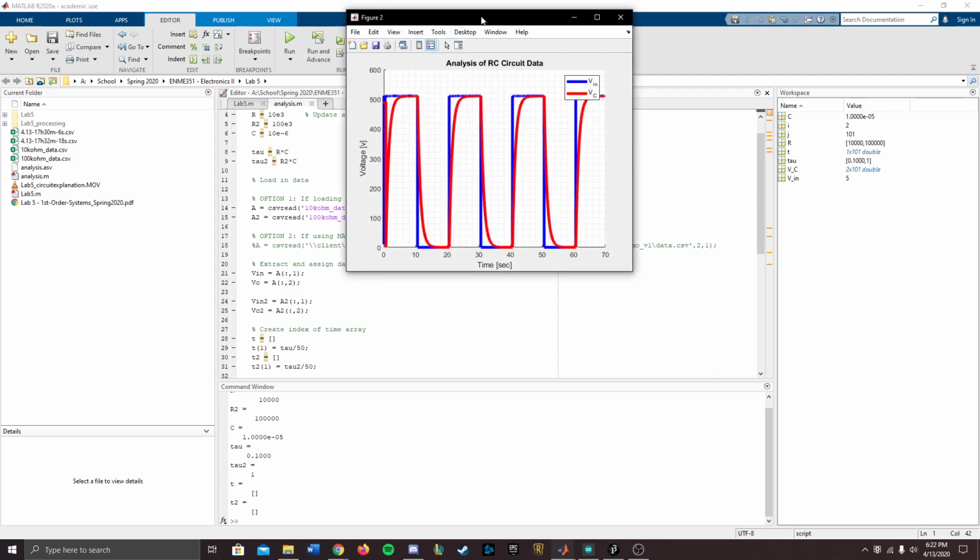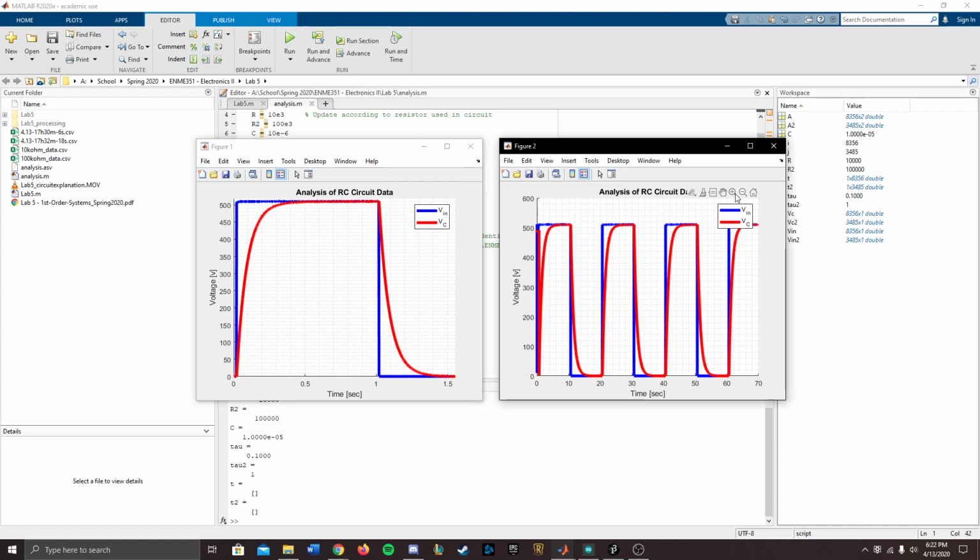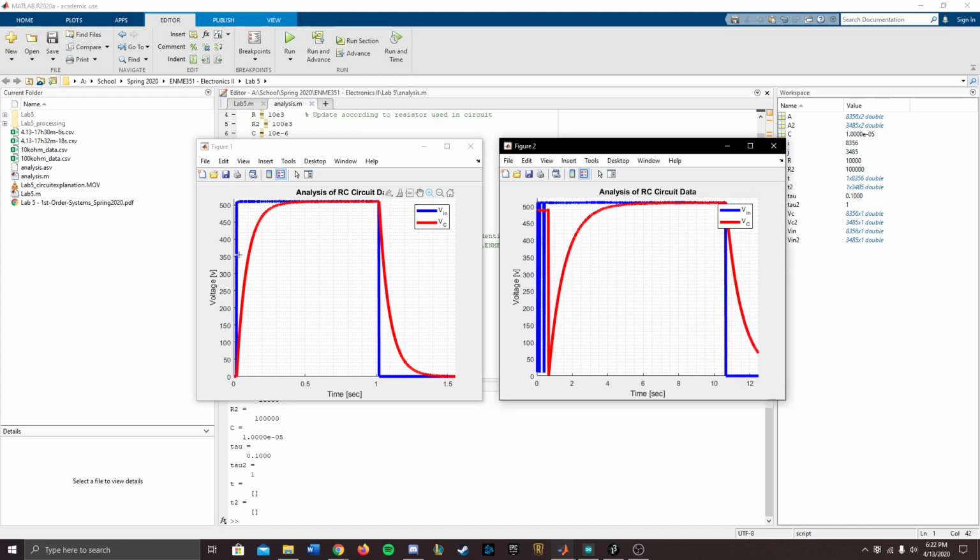So if I run it, I'll show the outputs for both the 10 kilo ohm circuit on the left and the 100 kilo ohm circuit on the right. So if I zoom in to show just one period for each, you can see that the tau for the 10 kilo ohm resistor is about half a second, and then the tau for the 100 kilo ohm resistor is about 5 seconds. So a much higher tau for the 100 kilo ohm resistor, which is consistent with what we'd expect.